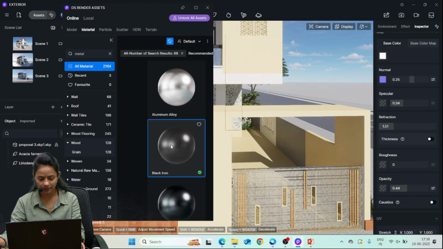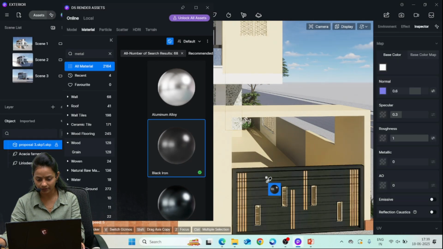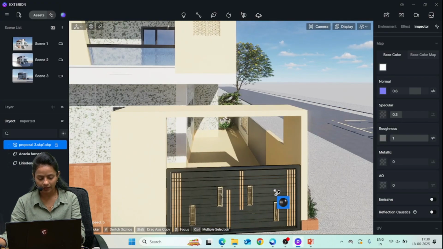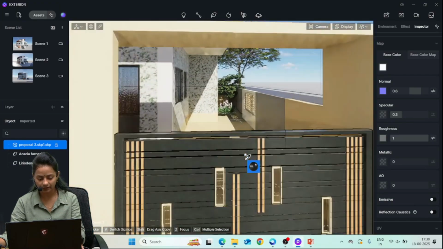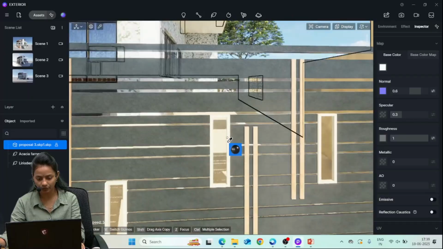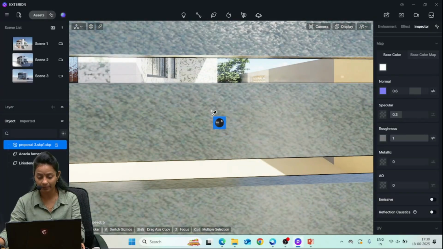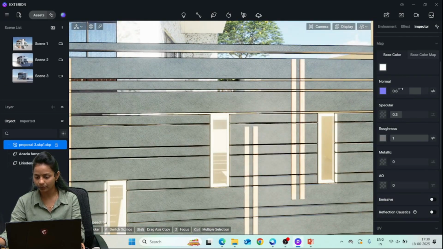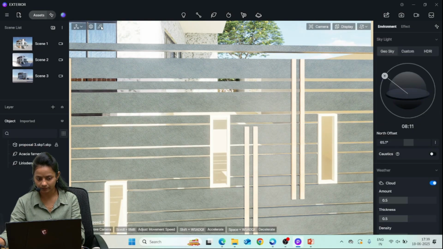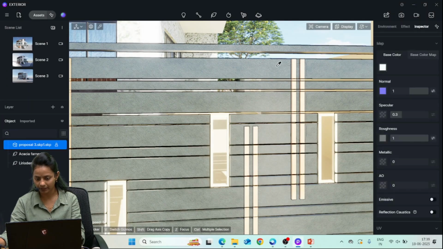Let me go with this and drag it. Same thing as the earlier materials. If you want to change the features of the glass, I mean metal, then you can go with this and change the properties. Pick it, go with the inspector and you can change.